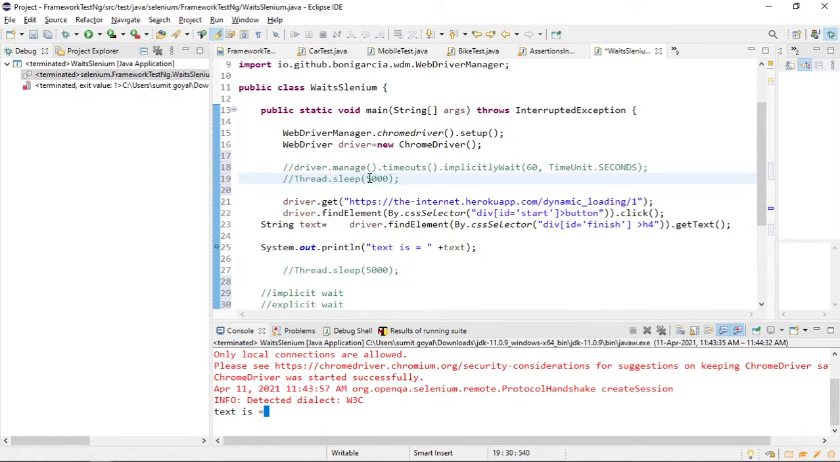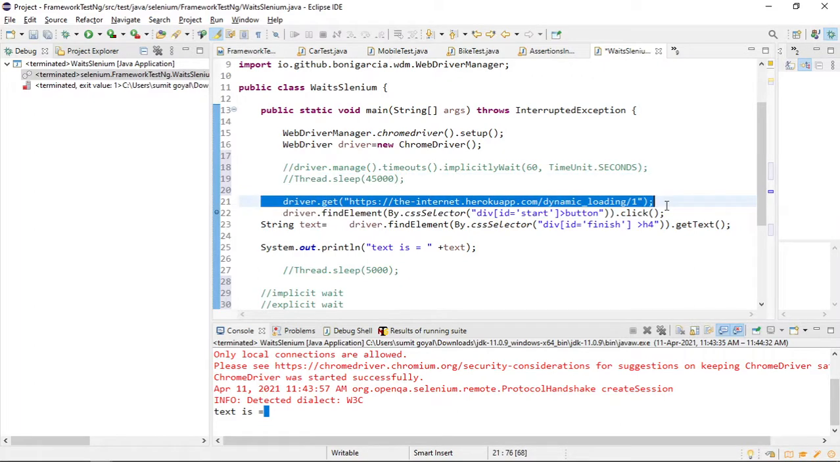So it is 5,000, which is 5 seconds. If I say 15,000, 15 seconds. If I say 45,000, which is 45 seconds. So the time is in milliseconds. Suppose I am using this one. Once our control comes here at the 19th line, it will pause your script, and after 45 seconds only, we will navigate to our next step. So this is how thread.sleep will work, right?